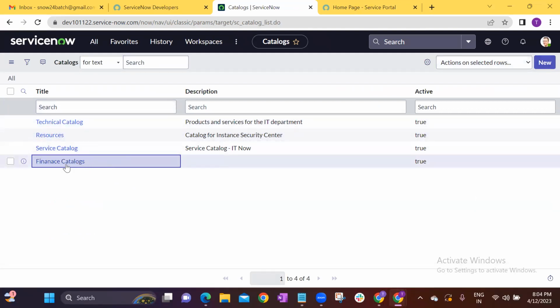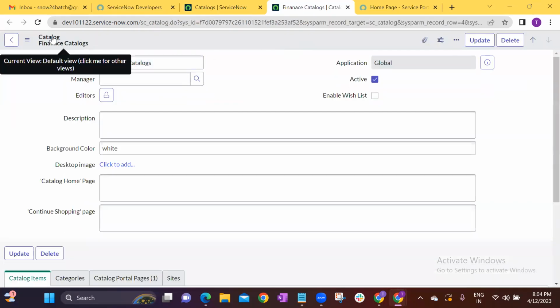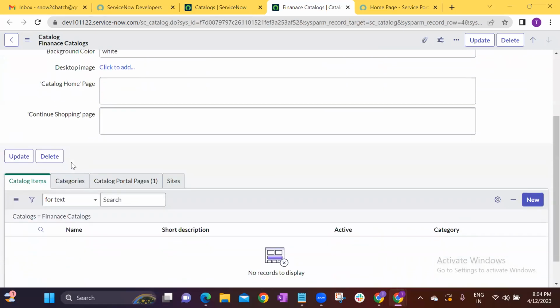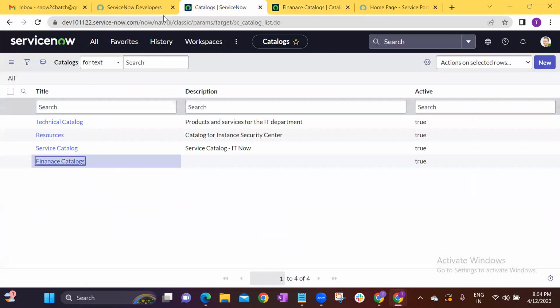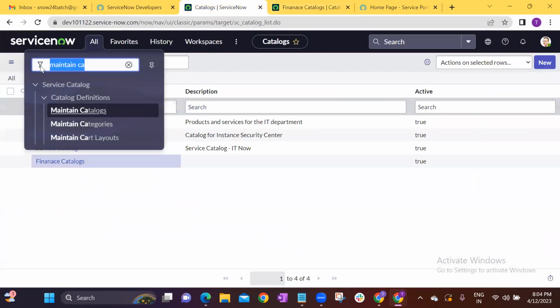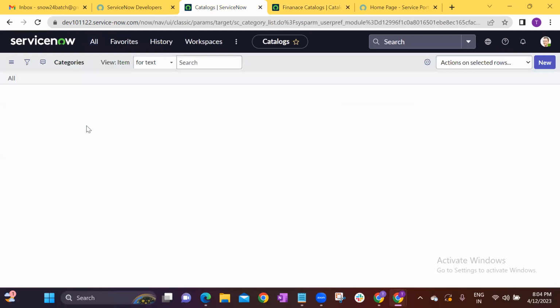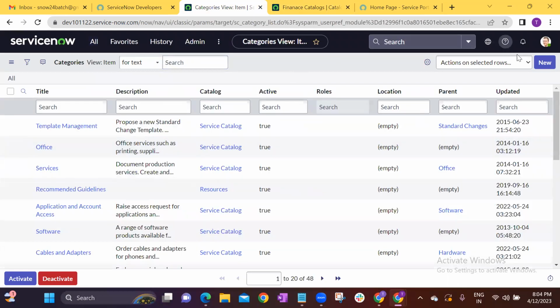Okay. If you want to create the categories, so there is a two ways. Under the catalog, after opening the catalog, here you can see the categories. From here you can create, or if you want to create the categories, in the left navigation, type maintain categories. You can see the maintain categories. Click on maintain categories and you can create the categories. Click on new.